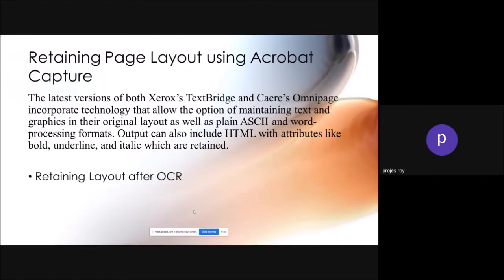Retaining page layout using Acrobat Capture. The latest versions of Xerox TextBridge and Caere OmniPage incorporate technology that allows the option of maintaining text and graphics in their original layout, as well as plain ASCII and word processing formats, right? That can be output through HTML. So you can understand Xerox TextBridge and Caere OmniPage. You can edit even in PDF. Some PDF editors are also available. You can edit on that.